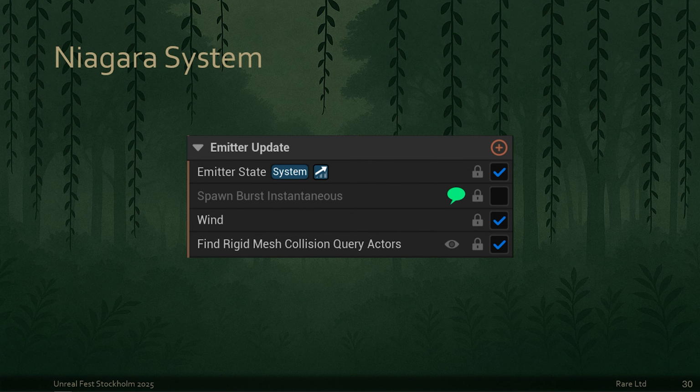The emitter update stage is very simple. We just sample the current wind direction and query the rigid mesh collision Niagara data interface to find the current relevant actors within the bounds of the emitter. There's also a disabled burst spawn stage for particles visible here. This is just for debugging again. The simulation is not using particles.